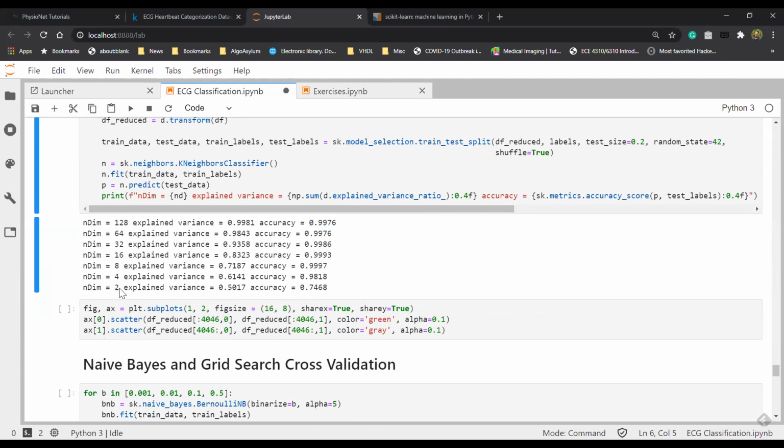Of course, with NM equal to 2, we are explaining only 50% of the variance. Accuracy is just 74.68, but still pretty good. 74.68 is fairly decent. Okay. Now, this is all well and good if you're doing something as simple as a k nearest neighbor, right? We can also do a naive Bayes classifier, right?